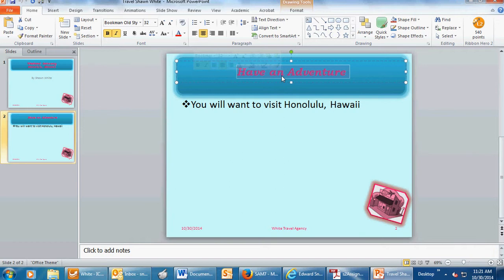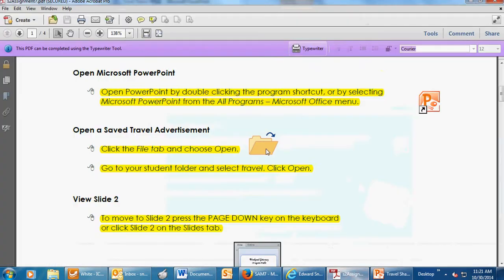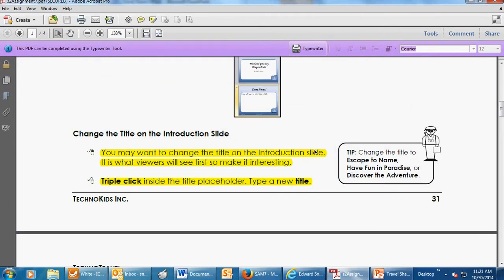Since my destination is Hawaii, I'm going to type Have Fun in Paradise. Notice this is on page 31 of your instructions.